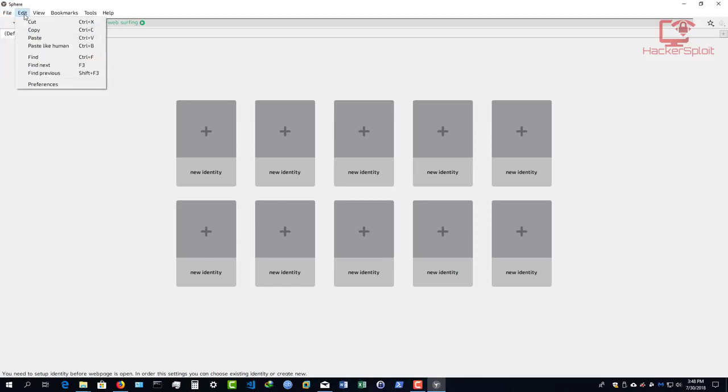In the edit tab, you can cut, you can copy, you can find, and you have your preferences, which I'll get to in a second. You have your view, which allows you to interact with the web page. Bookmarks, because this is very important. Many of you like saving bookmarks.